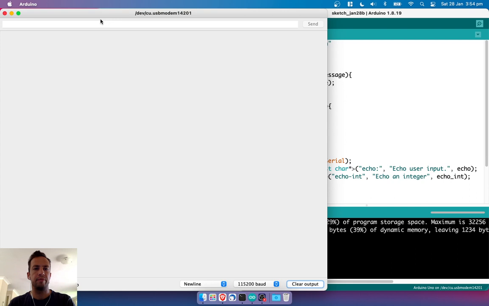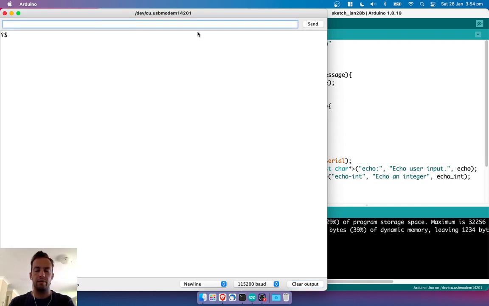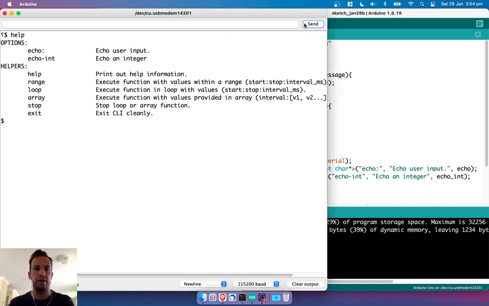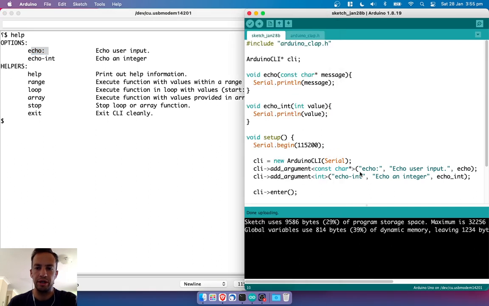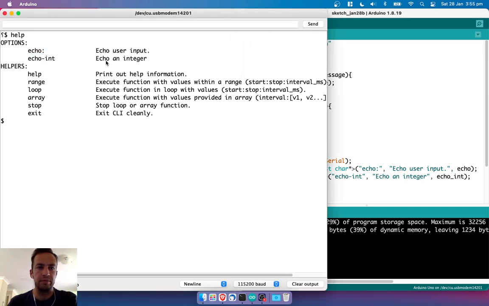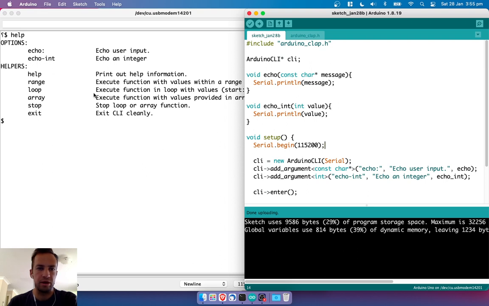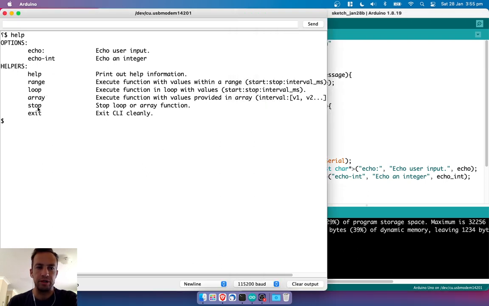Just clear the output. So now what we have is two arguments. So we could type in here help, and this is going to give us information about the arguments that we can enter. So for example, in our options section here, we've got echo, which is our first argument, and echo integer, which is our second argument. And then we've also got these helpers. I'll just go through them in a second, but one to note is the exit command. So if you typed exit, it'll exit the CLI.